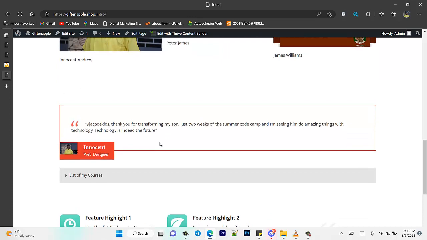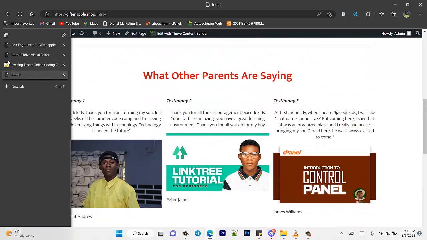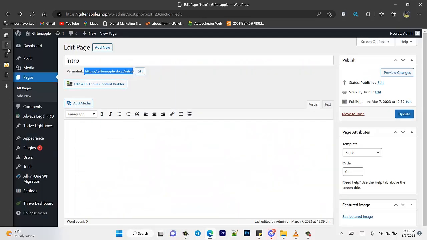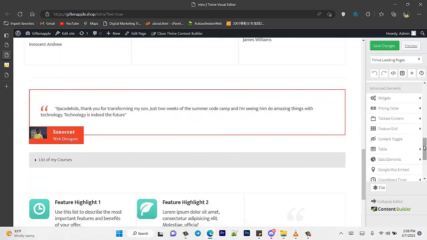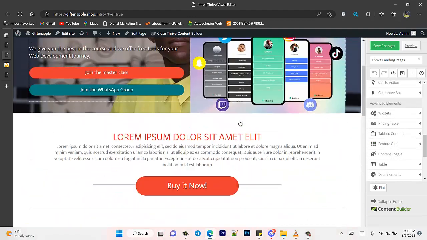Wow, it's coming up. You see it's already up. So this is how you can arrange it with the margin. Now what next? There are a whole lot of stuff here. Now let me show you something again to show you how unique this is.